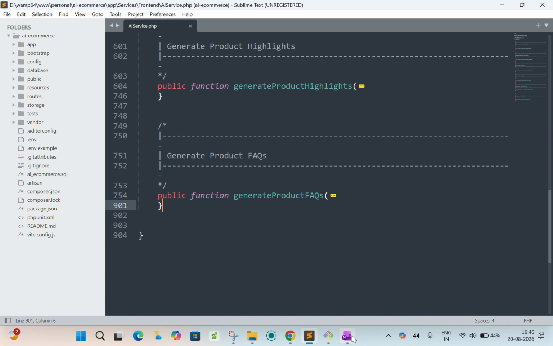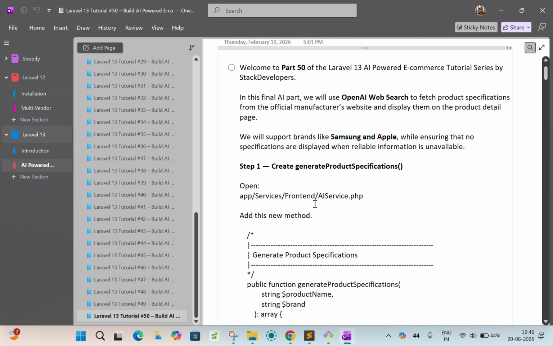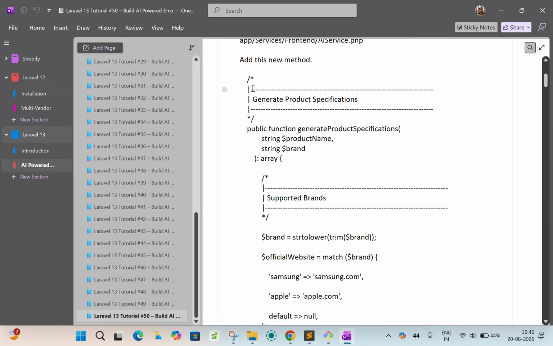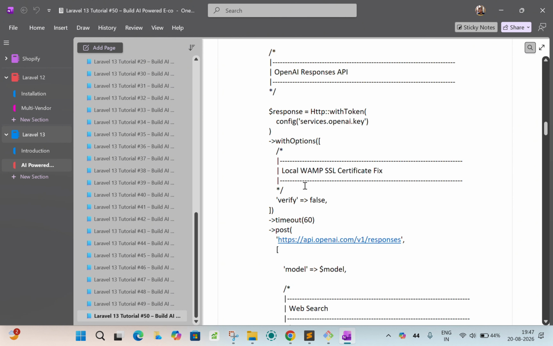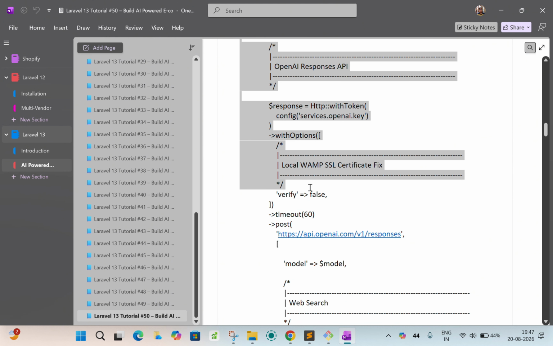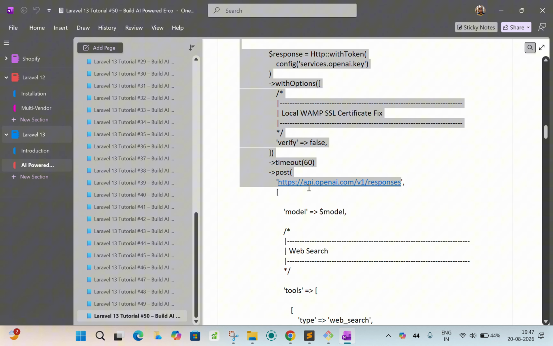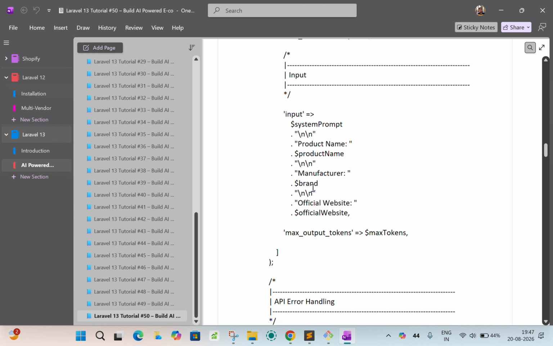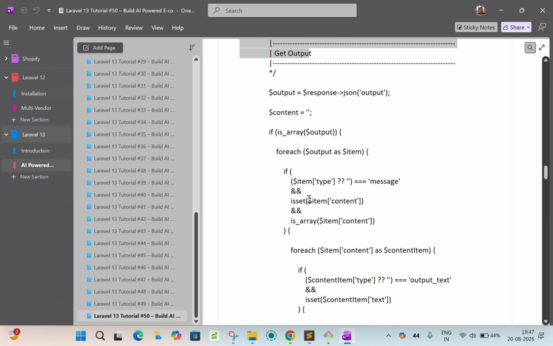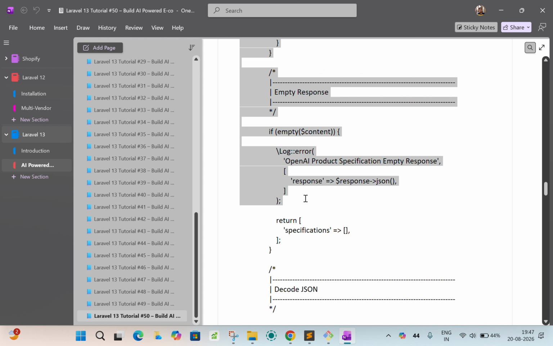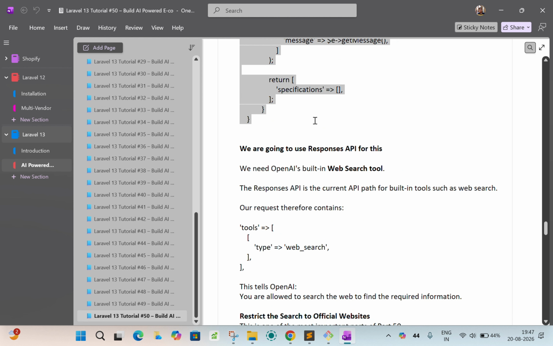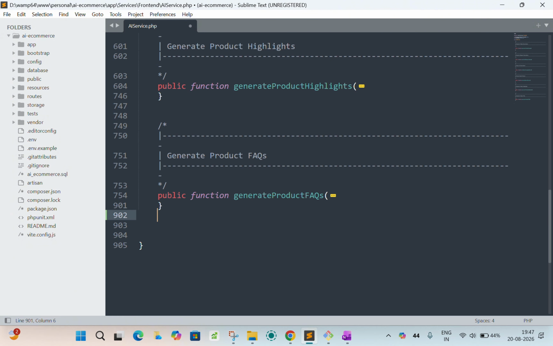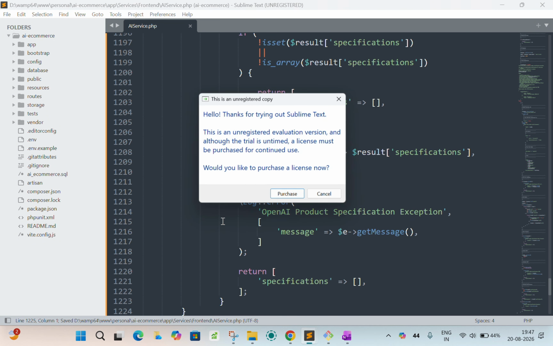So now we are going to add another function, and that is to generate product specifications. Okay, for generating the product specification, this time we are going to call another API, the OpenAI Response API. We are going to call this API so that we can fetch the details from the product brand website. Okay, so for that we are going to add this function.